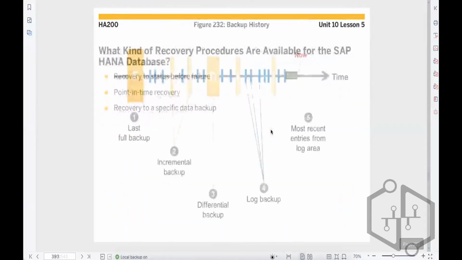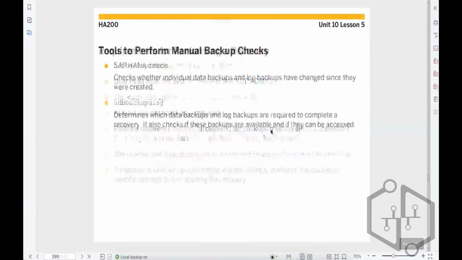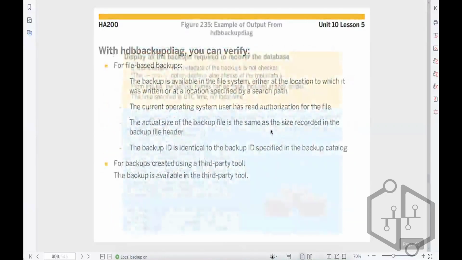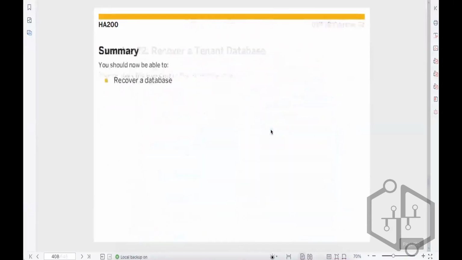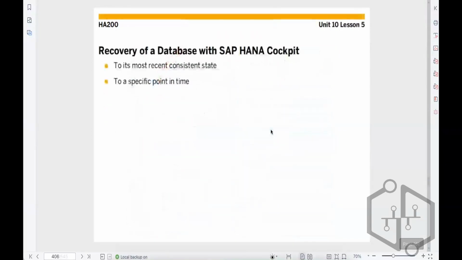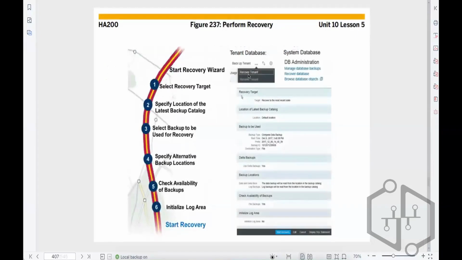Database recovery. Restore and recovery. Again in this same tool, you can just go and perform the recovery. Recover tenant. First you have to start the recovery wizard. First you have to specify the location of the backup files, where the backup files are stored. You have three types of restoration. To most recent state, in case of a disaster, when everything was working fine.